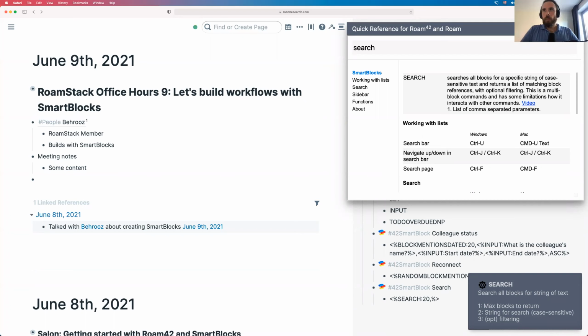Well, it says there are some limitations to how it interacts with other commands. I'm still going to try input. Hopefully it works. And then search term. Again, experimental. I'm going to look for meeting notes. Sorry, the search was the first step. Search, meeting notes. Does it work? Yeah. So now it retrieves all the blocks that contain meeting notes. I have set the maximum here to 20.